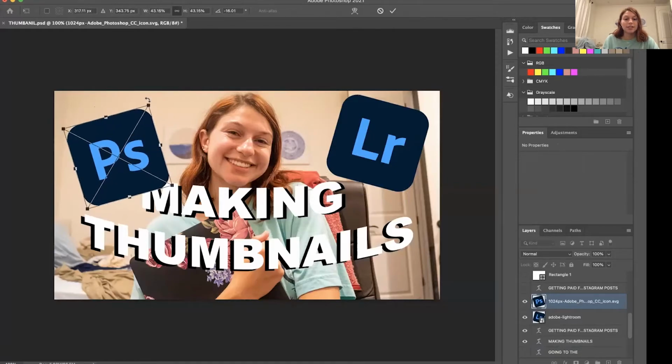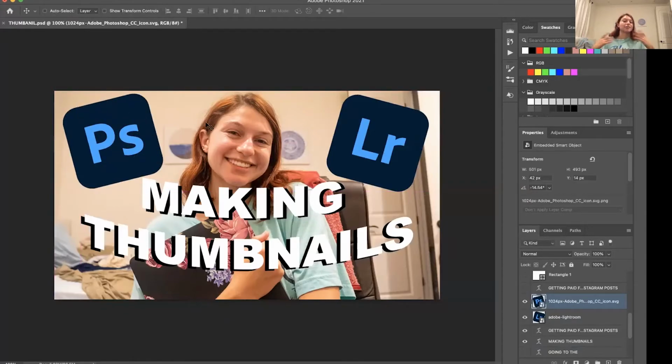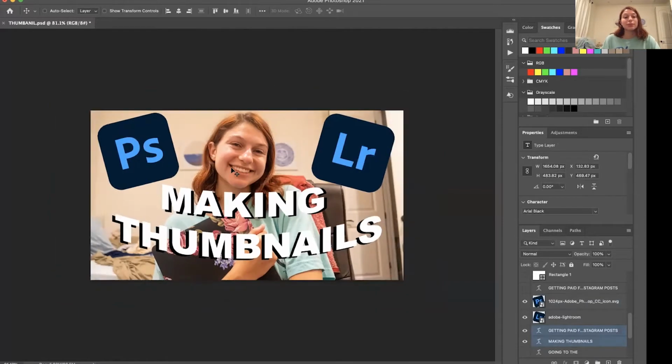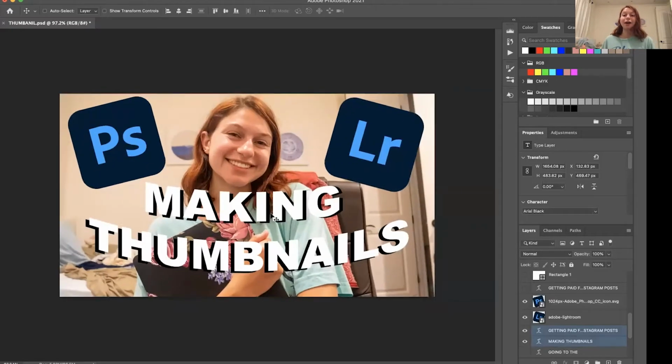That way I'm not saying making thumbnails with Photoshop and Lightroom in the actual thumbnail. I'm not saying that, but it's going to be pretty obvious when anyone looks at it because those two icons are right there. I think they are a little big and they may look really big here. But remember, this is going to be seen on some screens that are really small. Like on my phone, a thumbnail might be this big. Well, maybe a little bigger. Let's say like this big. So now you can see, okay, boom, I see Photoshop and Lightroom. So that's pretty much how I make my thumbnails.